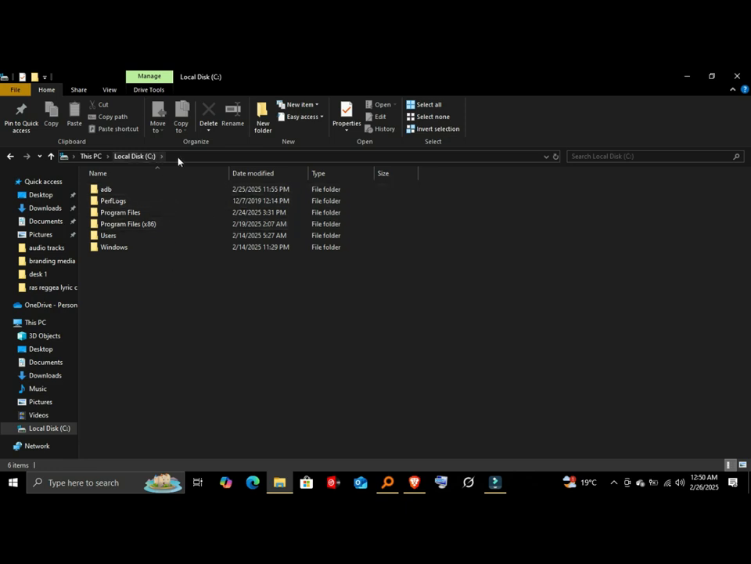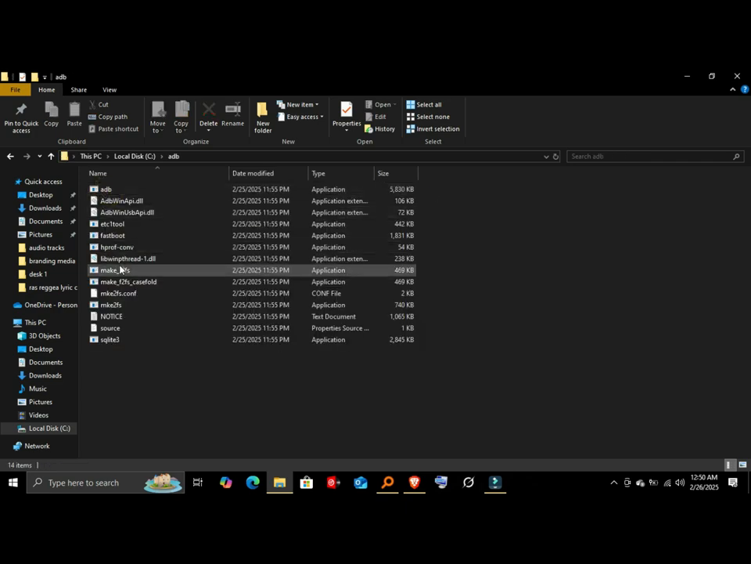1. Open File Explorer and navigate to the folder where ADB is extracted. 2. If you followed the previous setup, it should be C:\adb. 3. Inside, you should see files like adb.exe, fastboot.exe, and some command line tools.